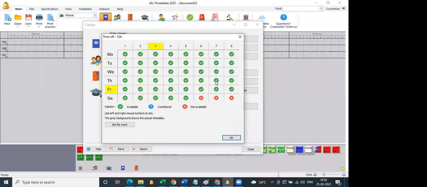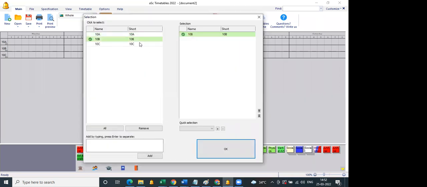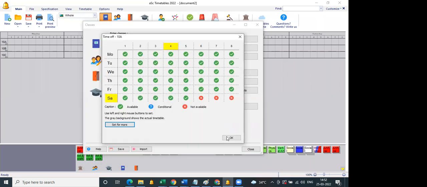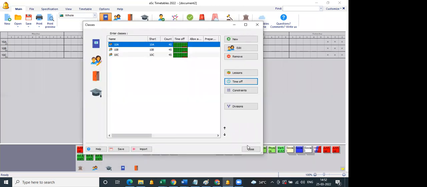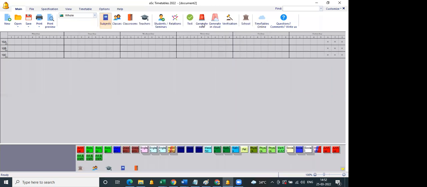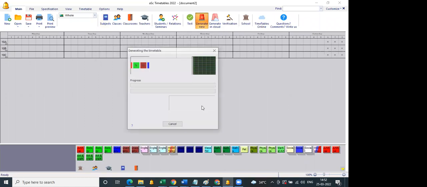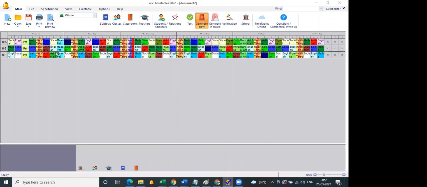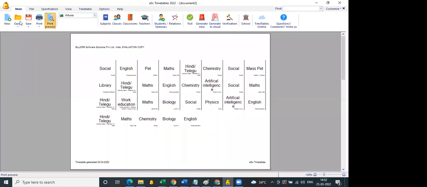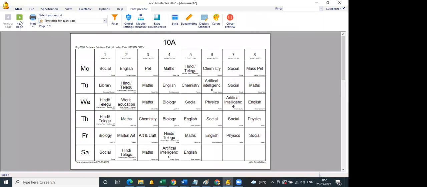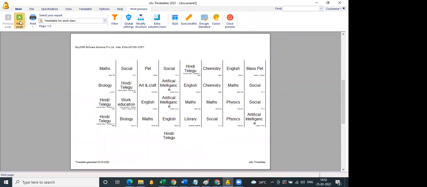Okay. So this setting is the same for class 10A and 10B also. So I just set for more. I click OK. So now what I'll do is I'll go for generate new. Start timetable generation. Timetable generated. Okay.